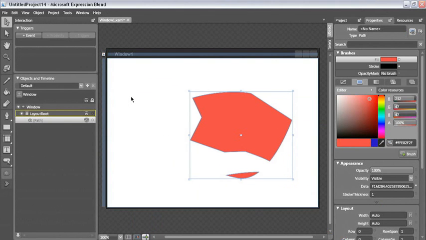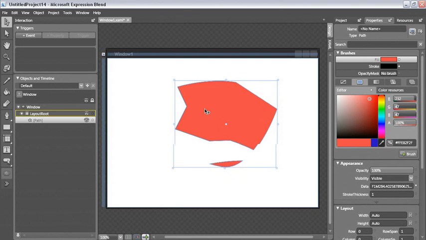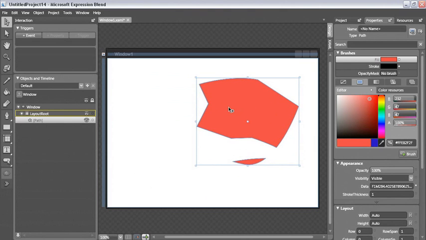You'll notice in this case that my path is actually broken into two separate segments because the blue path actually cut completely through the red path. This is still one path in the object tree, so as I move it around, both pieces move together.